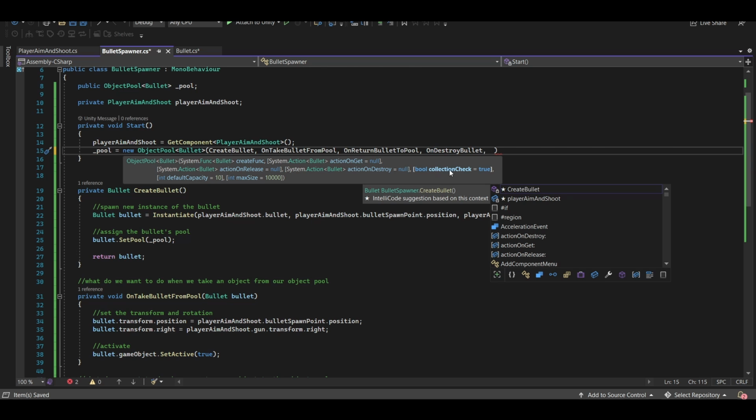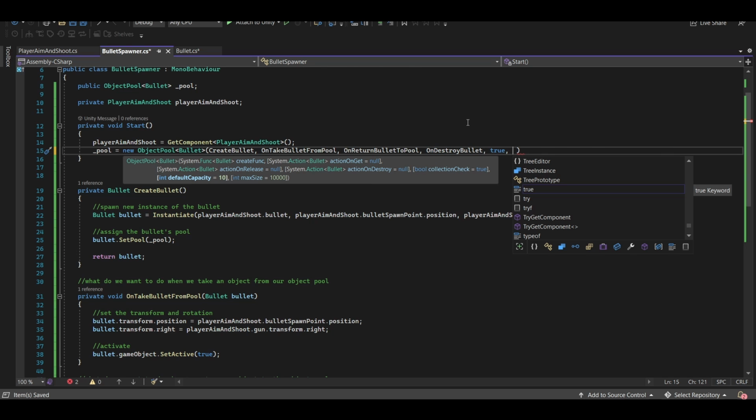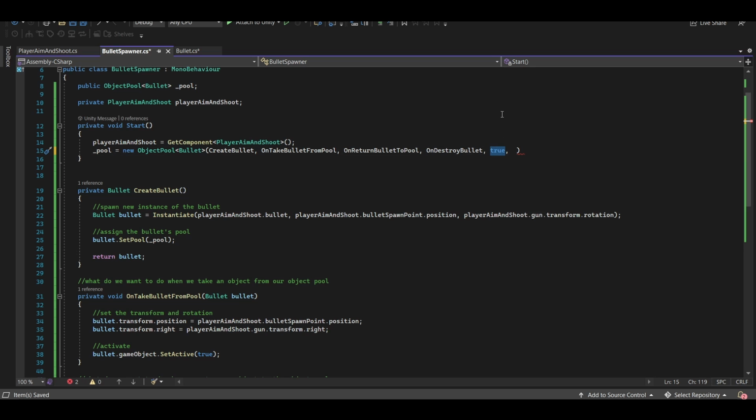Okay, now we're on our collection check. So I'm going to set this to true, but what this does is it makes sure that you're not able to return something to the pool that's already been returned to the pool. This function has a check for that because that could result in a lot of errors. But if you are absolutely 100% sure that your code is going to work and there's not going to be any problems, then you can set this to false and it'll be even faster by saving some CPU cycles.